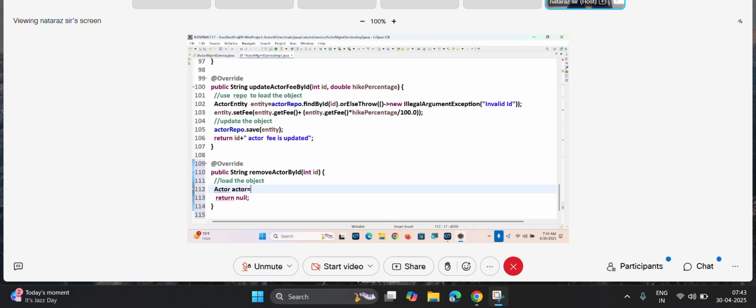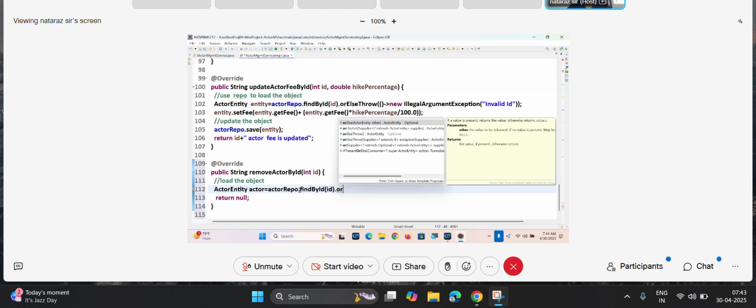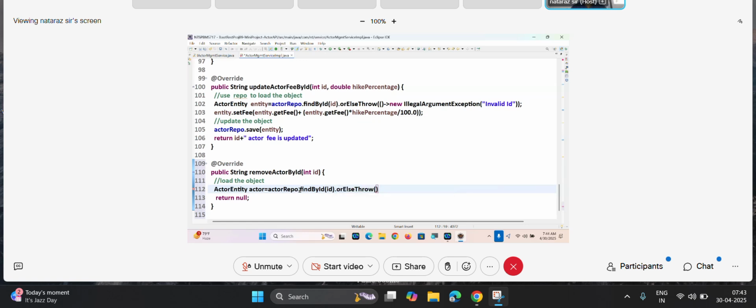Actor entity actor is equal to actor repo dot find by ID, or else throw.